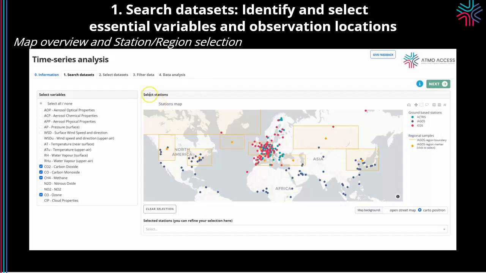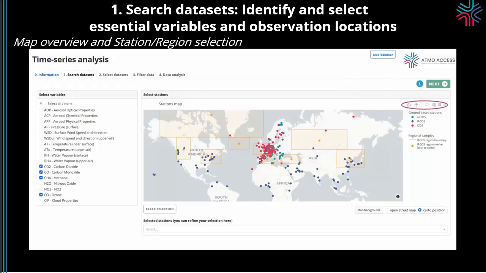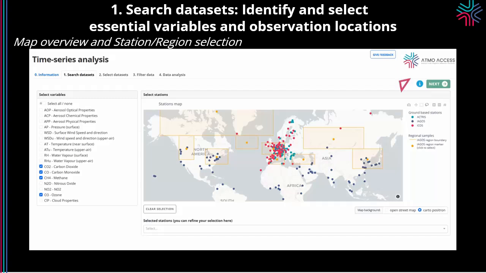Next, you will select the specific observation locations of interest. These may be observation platforms or airports, or sampled regions in the case of Iagos. A user-friendly map displays the observation stations and regions for the 3 RIs. You can choose to focus on a specific RI or explore data from all of them. The short toolbar helps you select the stations of interest using the selection box or lasso tool.